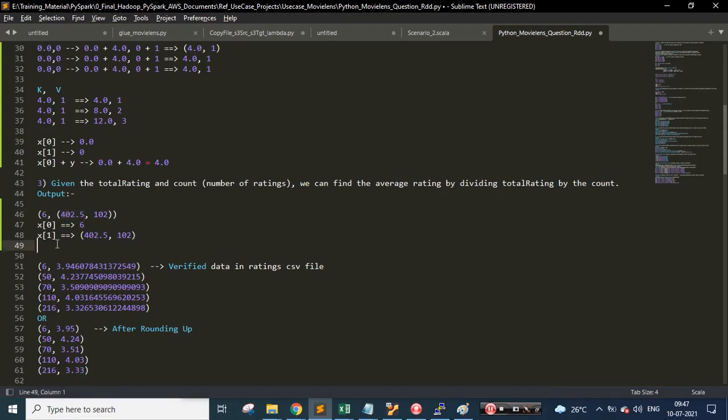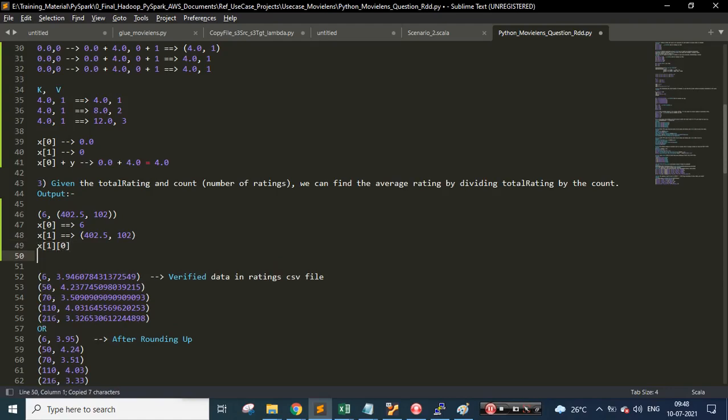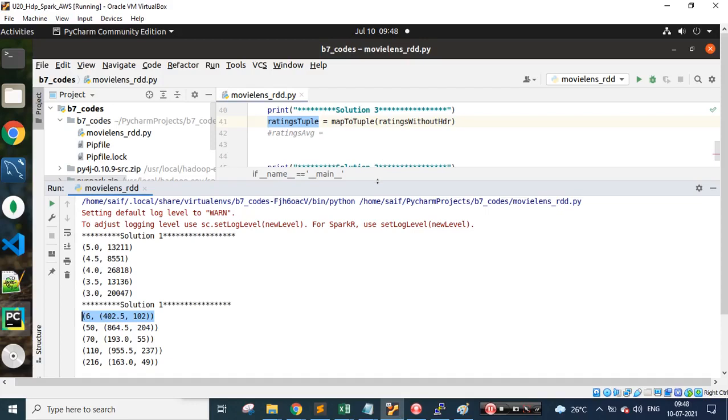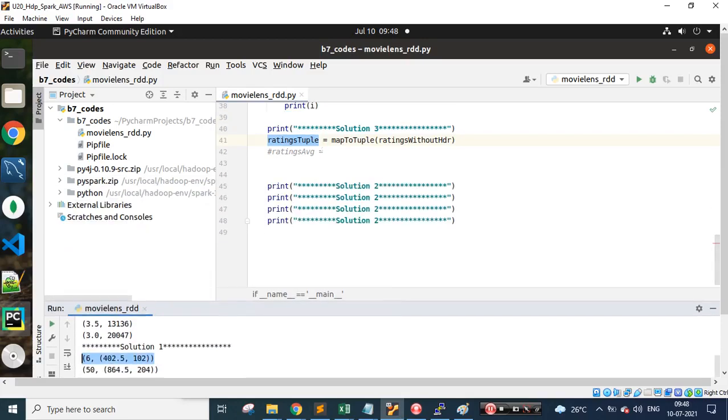Now I want to find this. So what will I write the Python way? x of 1 of 0, comma 0. That will give me 402. And if I need to get 102, I just need to write this, right? So this is my sum of ratings and this is my total rating. So I just need to do an average. So I'll do this, and this is the code we need, right? I'll quickly copy this piece of code.